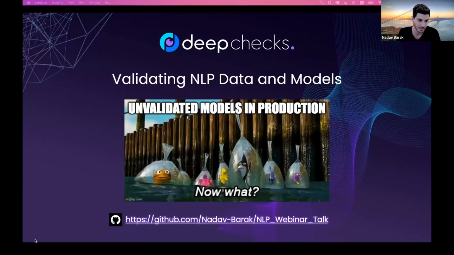Today, we will be discussing the subject of validating NLP data and models using the Deepchecks NLP package. So let's get started.